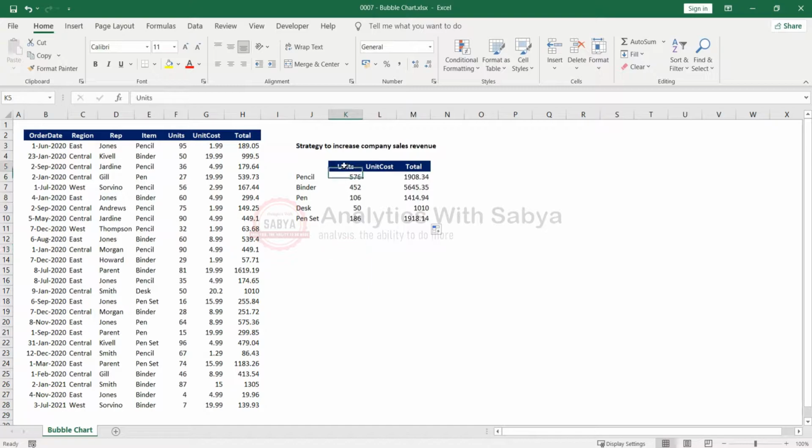Once I have got units and the total, I can just put a formula over here, that is equal to this divided by my units sold. That would give me the cost of every unit. So I know that this is 3.31. I can drag this formula all the way down. So finally my table is ready.